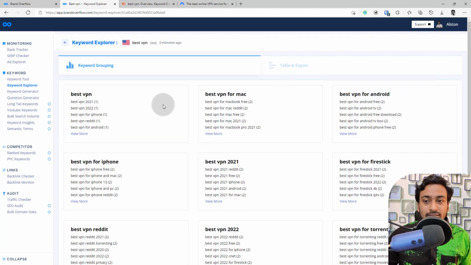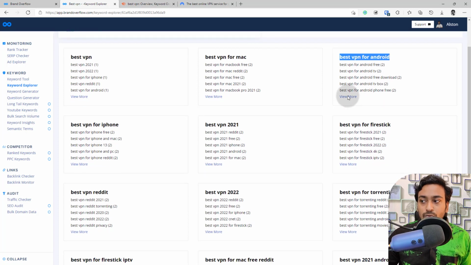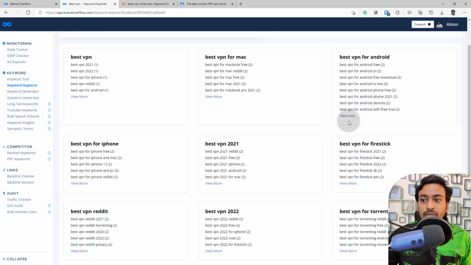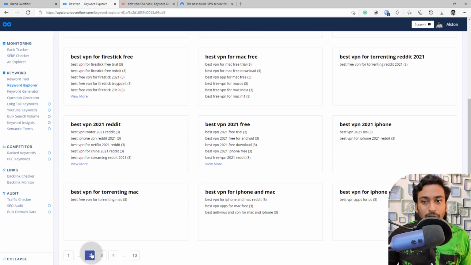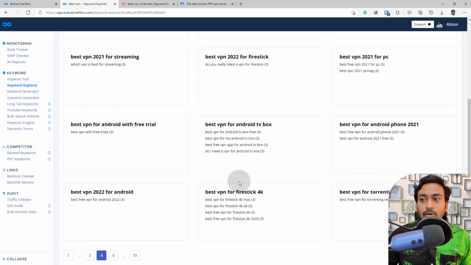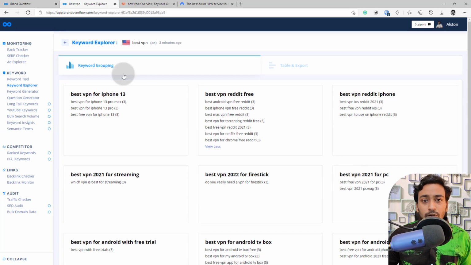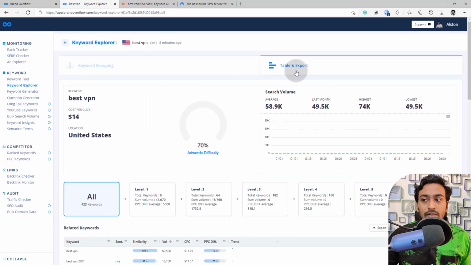If I go into it, now you can see we are seeing data from keyword grouping as well. I have already explained what keyword grouping or clustering is in my free keyword research course. I will leave the link if you are interested, you can check it out. These are categorized by the keyword, the title of it, and also shows what the keywords are. If I click on view more, it will show more keywords in this. This is really good for grouping keywords or finding similar related keywords. Also, if you are not a fan of this kind of visual data, you can click on the table and export.